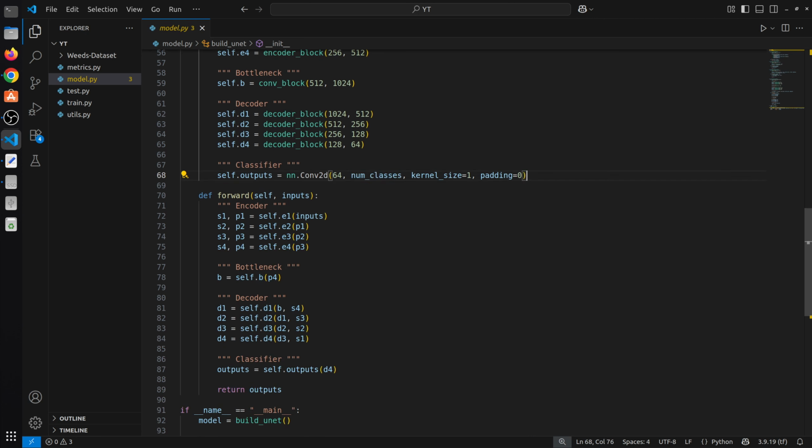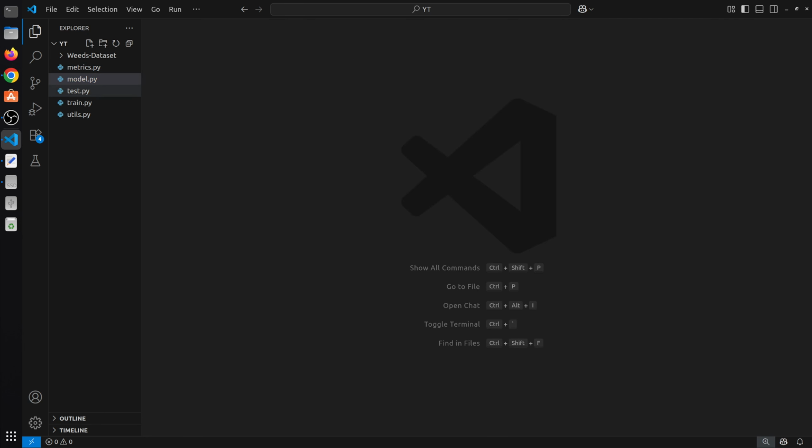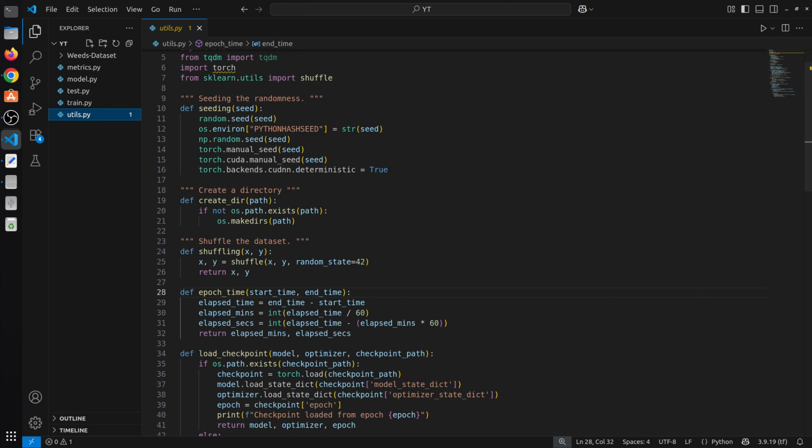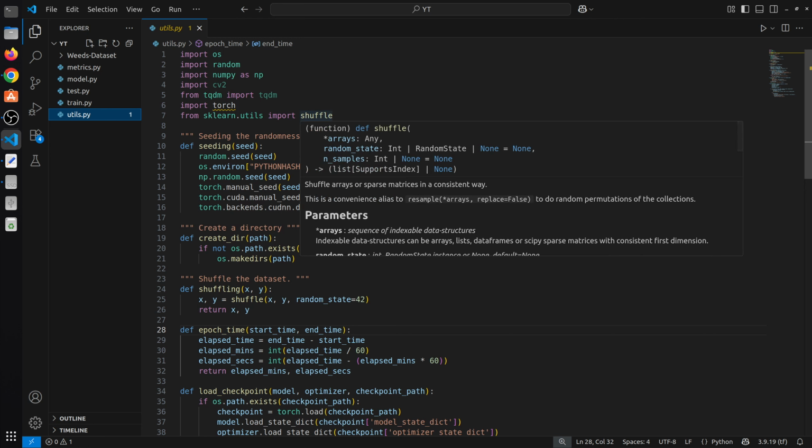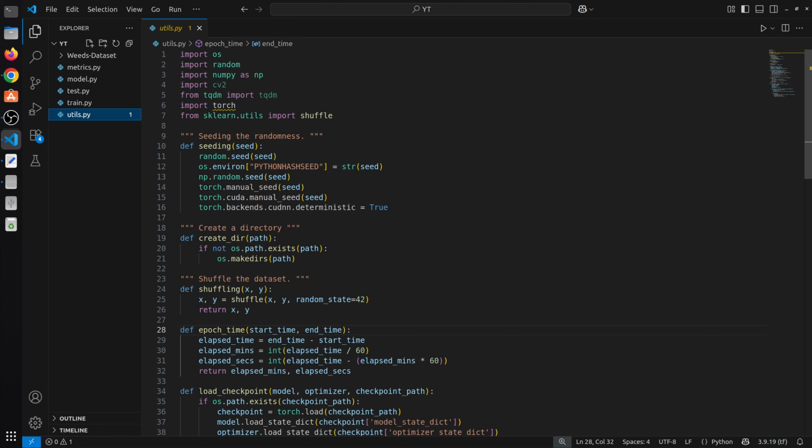I have a few videos explaining the things about this UNet architecture. You can watch those videos. So this is done. Now let's move on to the utils file. These are a few functions which are important for us. I'll explain each of them step by step, because if I write them it would take a lot of time, and this video would become an hour-long video.